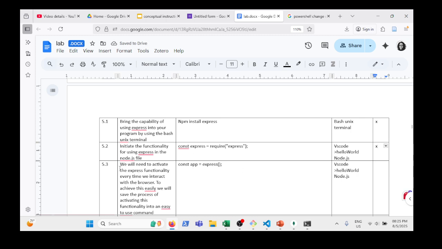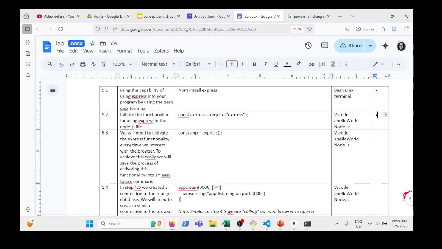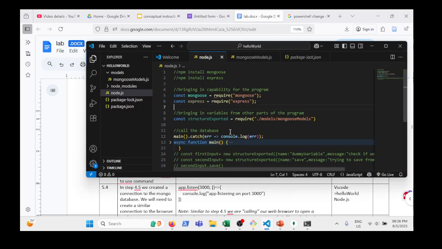Basically, we need to activate the express functionality every time we interact with the browser. To achieve this, we will just save the process of activating it into a variable. So that's basically what we're going to do. So every time I then say app, the computer knows that it has to sort of activate the express functionality. And that's basically what it's going to do.